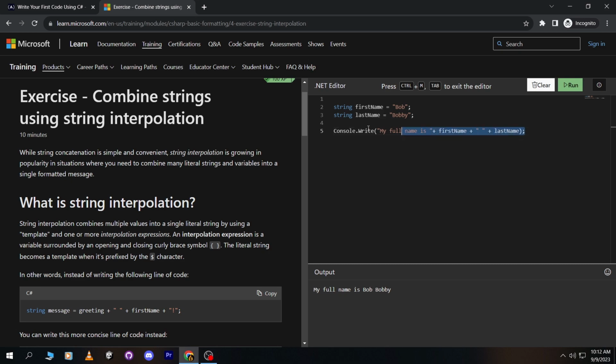But this is quite tedious, adding in plus every time you do this. What if there was an easy way to do it? What if there was an easy way that you could just simply put this all in a string literal? My full name is first name and last name. And somehow the compiler replaced these with the contents of the variables, then that would be really nice.